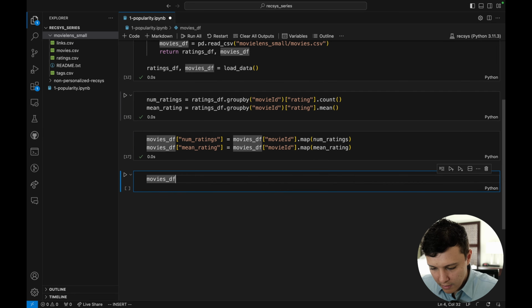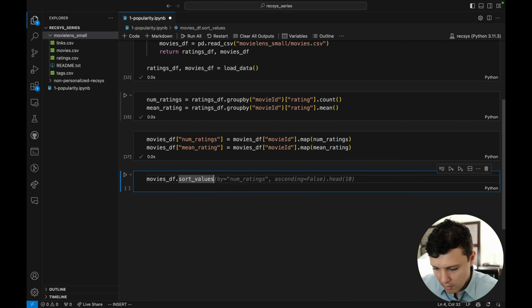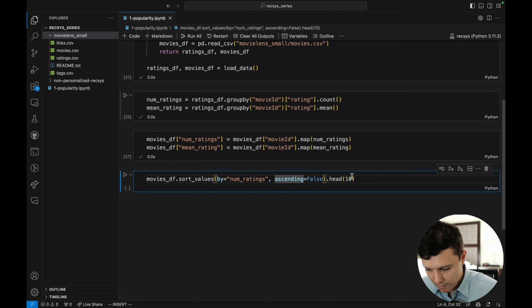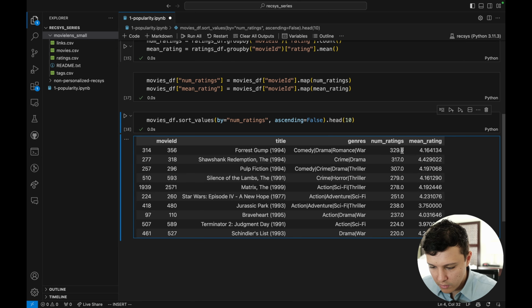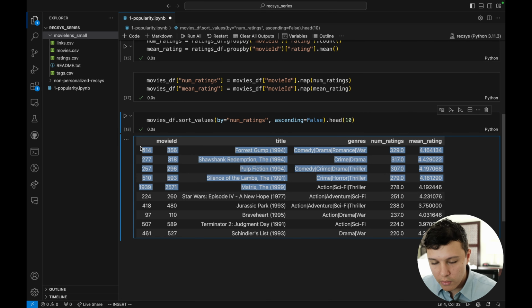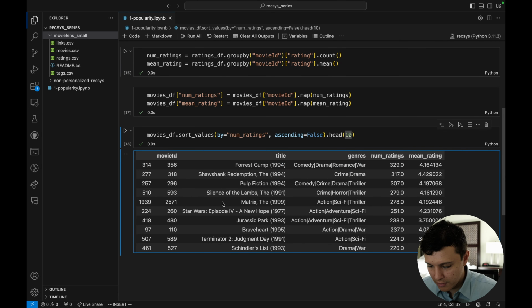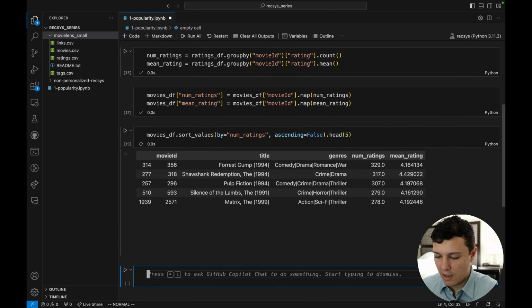Now we could look at it like this, and we could sort values by num ratings, for example. This way we actually get the names of the movies, which is nice. At the top of num ratings we see Forrest Gump, Shawshank Redemption, Pulp Fiction, Silence of the Lambs, The Matrix. All of these are really good movies, or depending on your taste, at least known, very highly rated movies. There's a high correlation between the num ratings and the average rating, but they don't necessarily have to match.